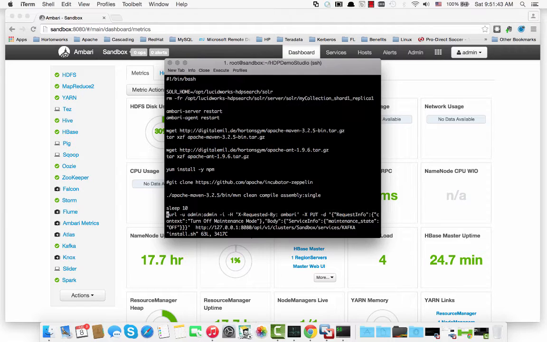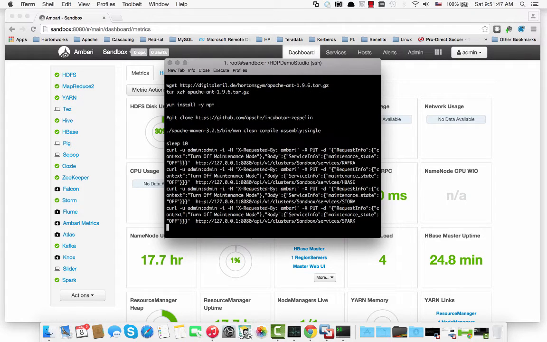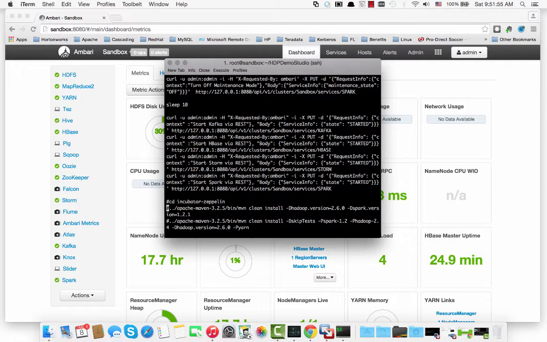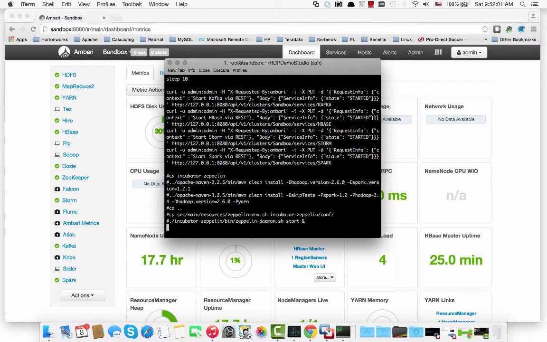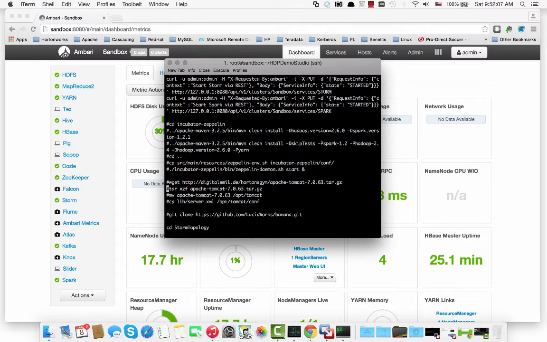We actually have a clean Maven assembly going on. We're communicating with the Ambari server to make sure services are started for us that are going to be important for the demo. We do not want to, again, uncomment this Zeppelin build section, and we also don't want to uncomment the Tomcat section that you see here.